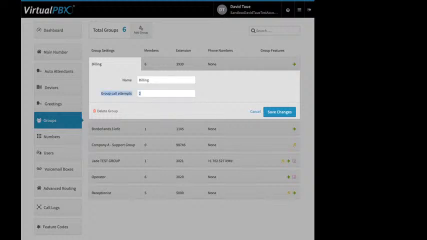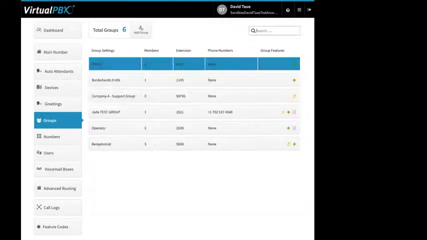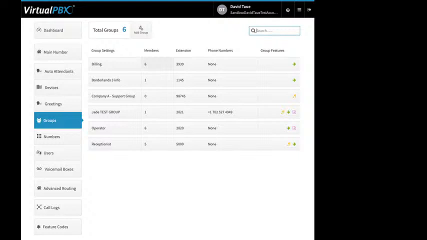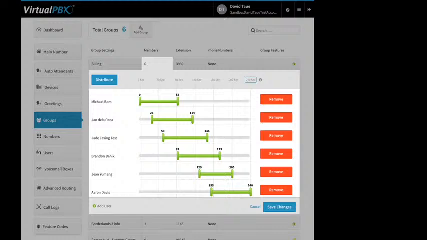Then you also have group call attempts. So what this is, is how many times the inbound caller is offered to your staff members. So in this case, I have it set to 2. You have little arrows here to the far right of this box, so you can increase or decrease it as you need to. You obviously have the option to delete. And if you make any changes, click on Save Changes. Next, we have the members box. If you click on that, now you see the ring order I have for my staff members here.